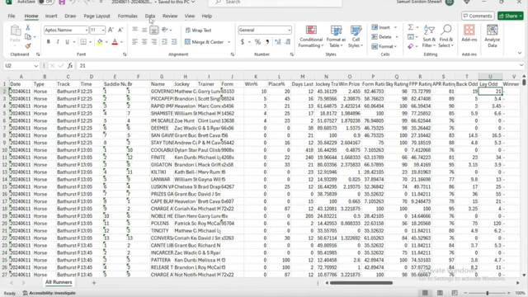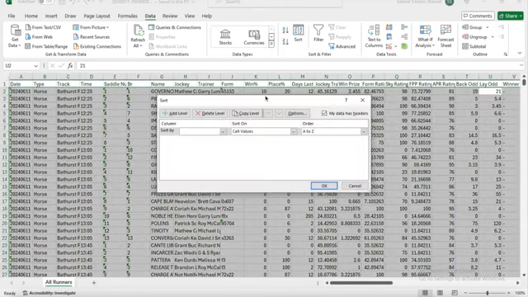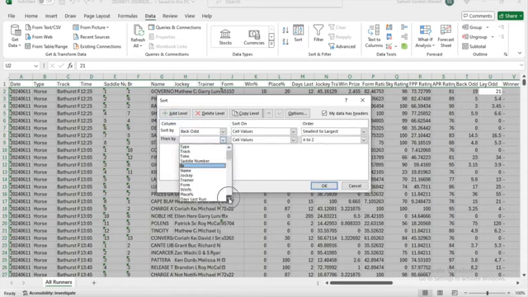So if we go to the Data tab and we sort, I'm going to sort first by back odds, then by lay odds.